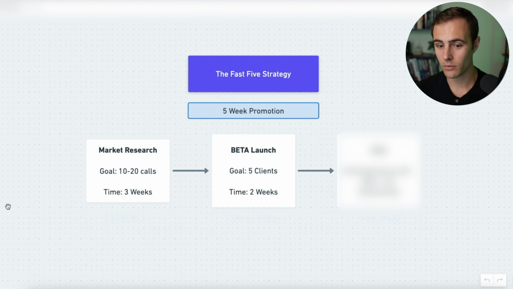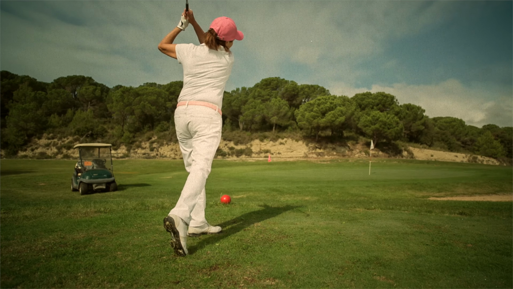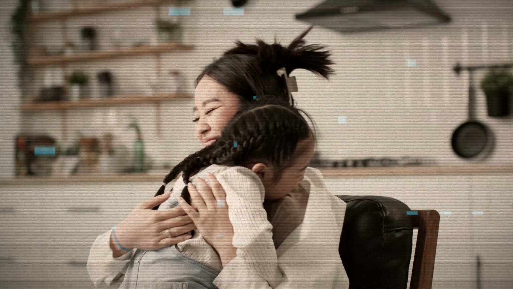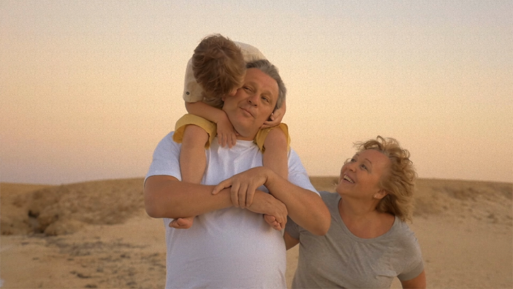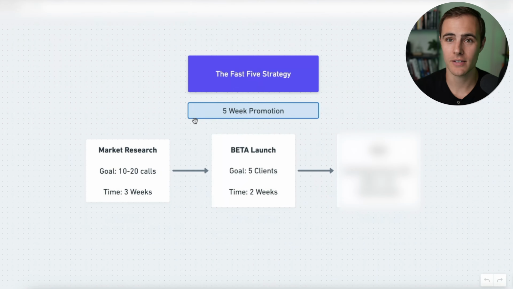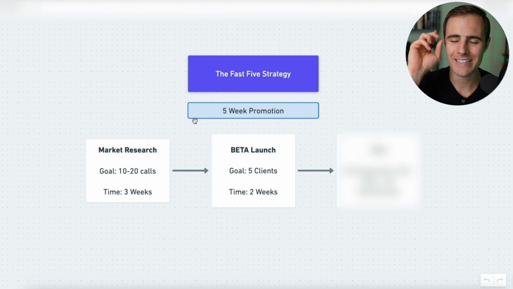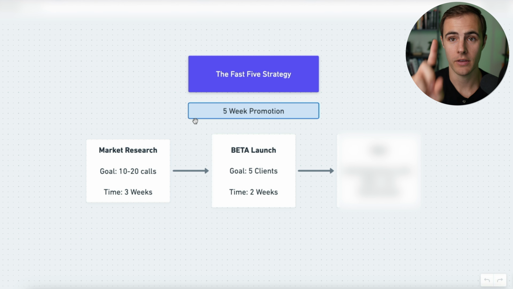The whole goal for market research is to get on calls with people who are part of either the same niche or essentially the same group of people, which could be golfers, CrossFitters, moms, grandparents. It doesn't really matter necessarily, because once you get on the calls, you're going to start to figure out, ooh, that's my ideal client. So don't get too honed in and dialed in on that, but I do want you to have an idea of who are the type of people that you want to help.